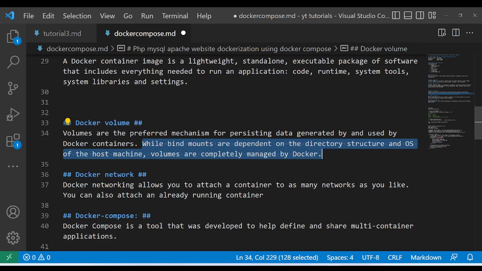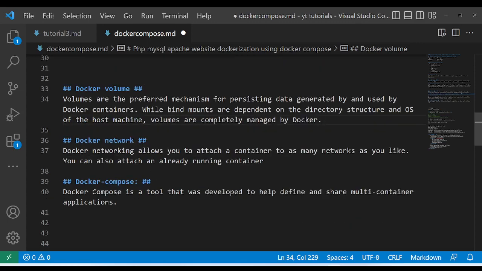For the volume we have two types. One will be the bind mount, and another will be the volume itself. We'll be talking about it while creating the Docker Compose file. And we'll also be requiring the Docker network. A network allows us to attach a container to a network. So in order to run a container, we'll be requiring a network.